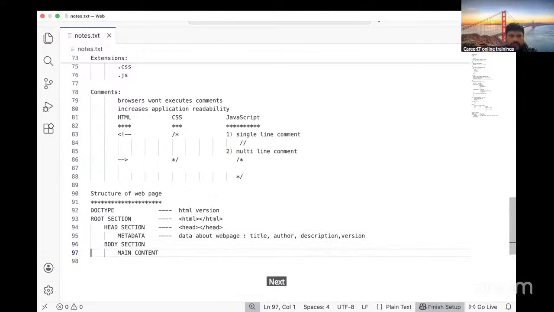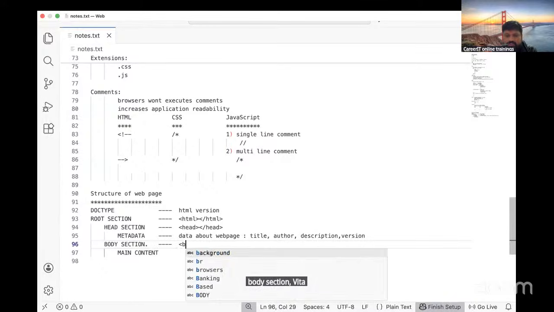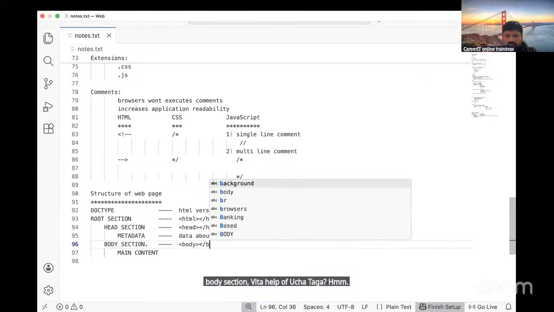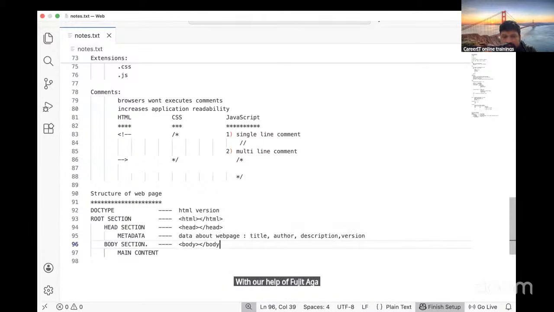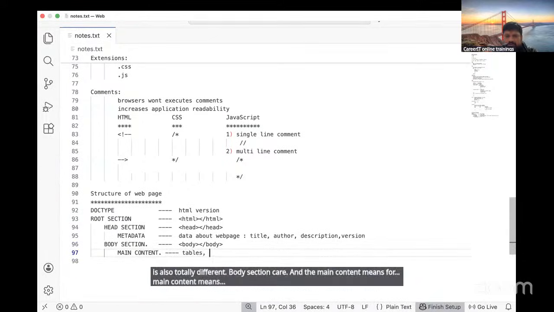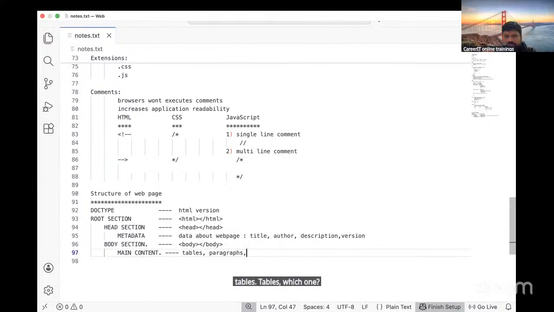Next one, how to define the body section? We will define the body section with the help of which tag? Body tag. Body tag is used to define the body section here. And main content means what? Main content means tables, paragraphs. Next one is what? Headings.